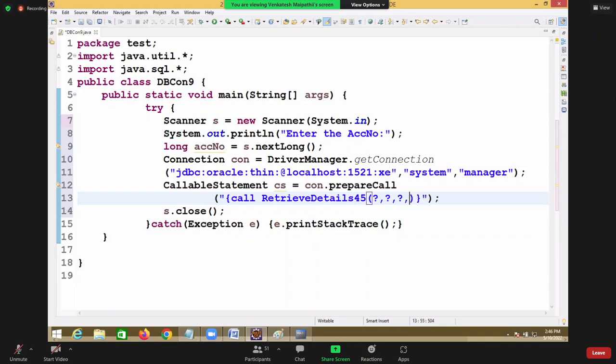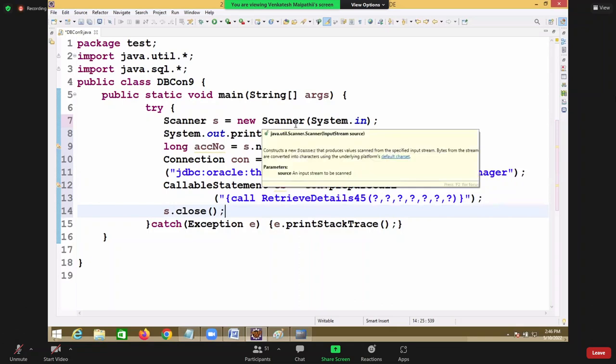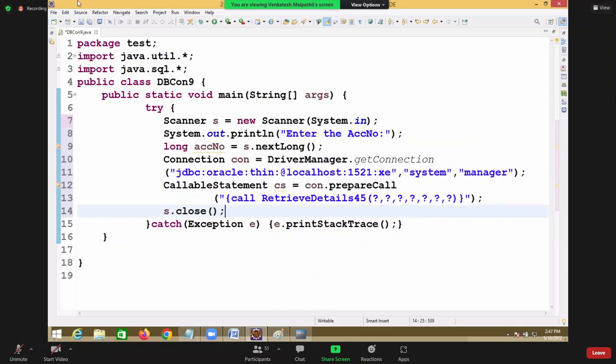How many parameters are there now? 7 you have to give. So 1, 2, 3, 4, 5, 6, 7. Here is one important point. This first one is where you are setting the value, the account number. All the remaining data will come back and be registered. The remaining 1, 2, 3, 4, 5, 6: the last 6 parameter indexes will record the data that came from the database.